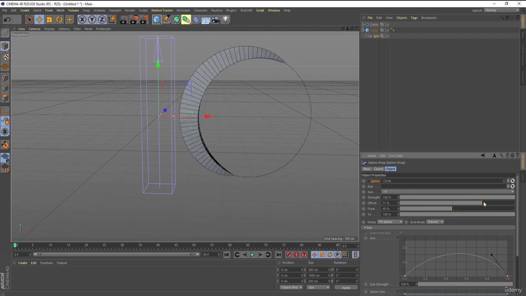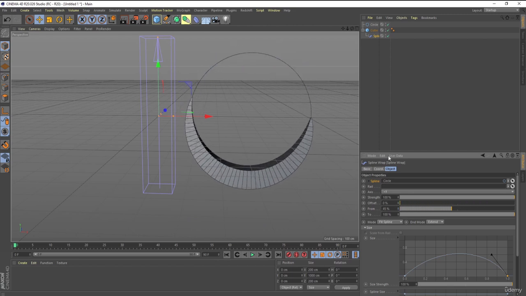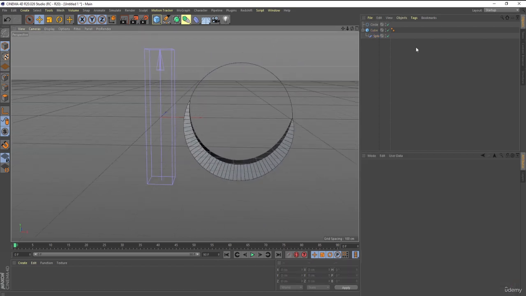And then if I increase this offset, obviously we will get this kind of shape. So that's the use of the warp tool and the spline warp tool.